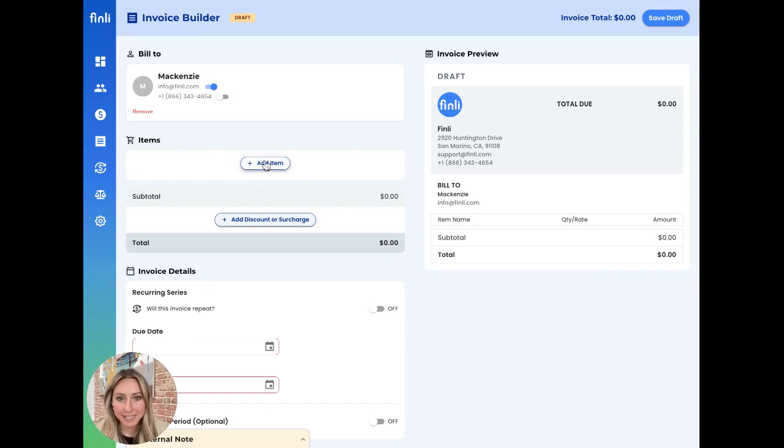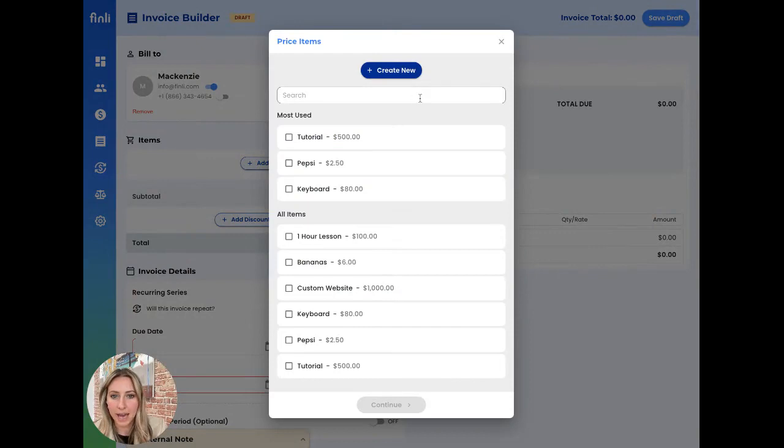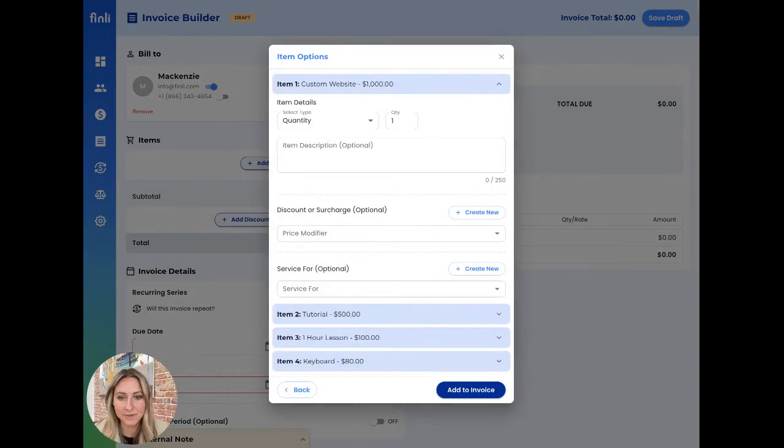The bulk of the invoice is going to be the items that we are adding. So let's go ahead and select which things we're going to be billing Mackenzie for. We're actually working on a website for her, and so I'm going to add a few different things here. She needs a custom website. She also needs a website builder tutorial, so she knows how to edit those websites after we launch them. We're going to do a 1-hour lesson and onboarding with her, and for whatever reason, she also needed a keyboard from us. We'll click continue.